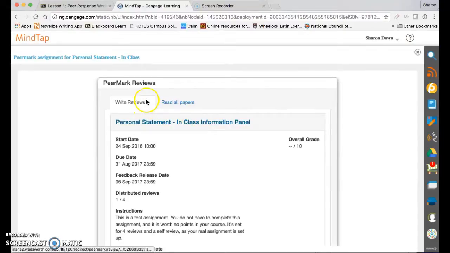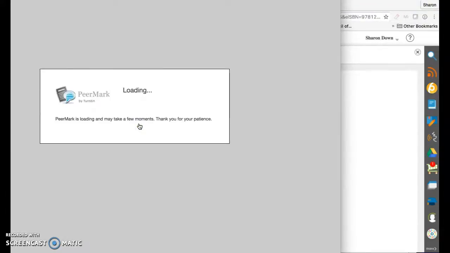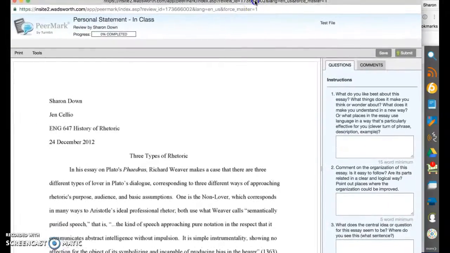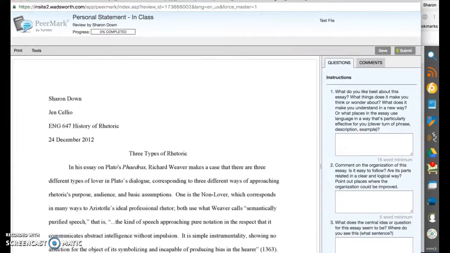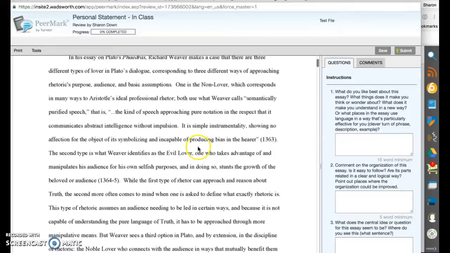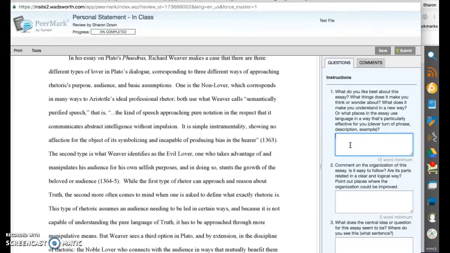And the other thing I want to show you here is you can also go to self-review. I'm going to do that because this is my paper and I don't want to show other people's stuff. So here's my review. To work in this space, basically what you're going to do is read through the whole paper first, and then answer the questions over here on the right hand side.